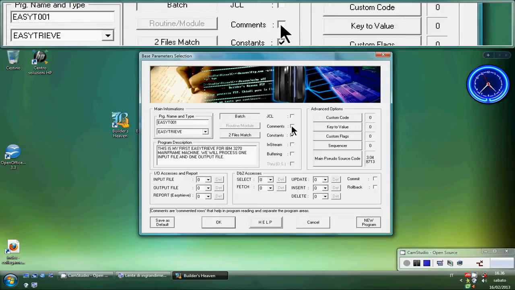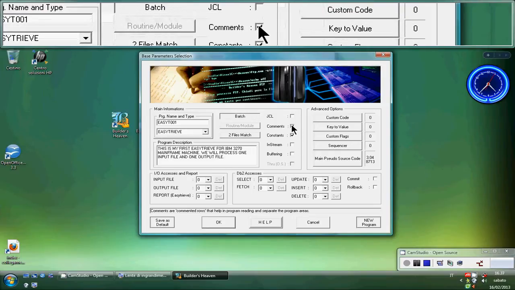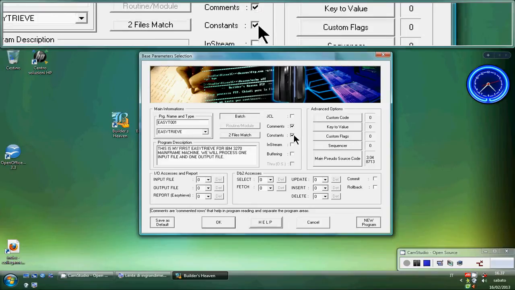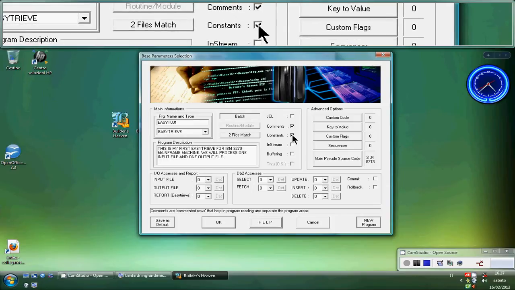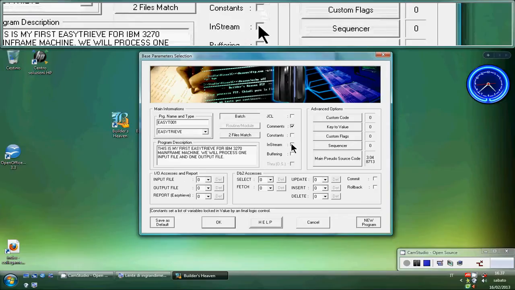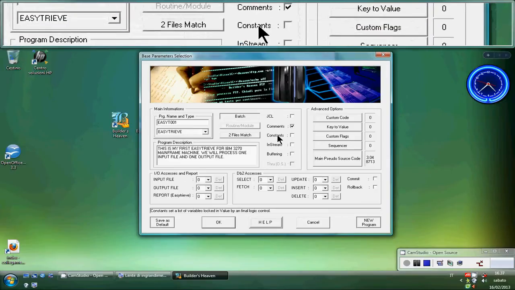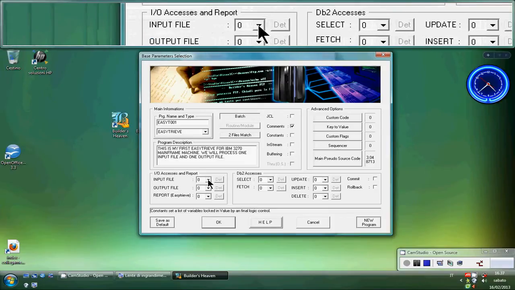We uncheck this box. Comments are rows that improve the readability of the code. I like comments, so I always keep them. If you want a very small program, you can deactivate comments. Constants are not built in for EASYTRIEVE programs, because EASYTRIEVE didn't have constants like C++ or many evolved languages. But with this built-in function you can save the variables and check at the end if they are the same. So it's just a way to manage your code. We don't use constants for this purpose, so we don't enable this checkbox. Instream and buffering are other techniques like constants, so we skip them for now. Here we are.